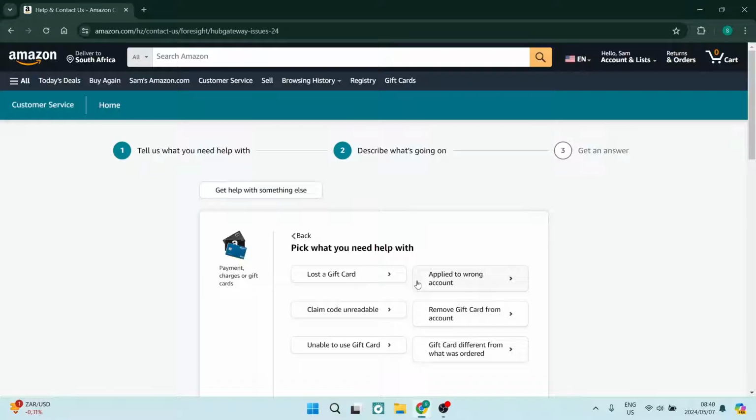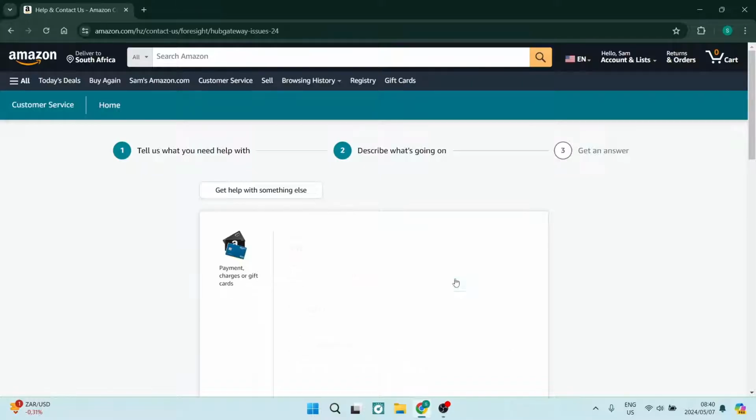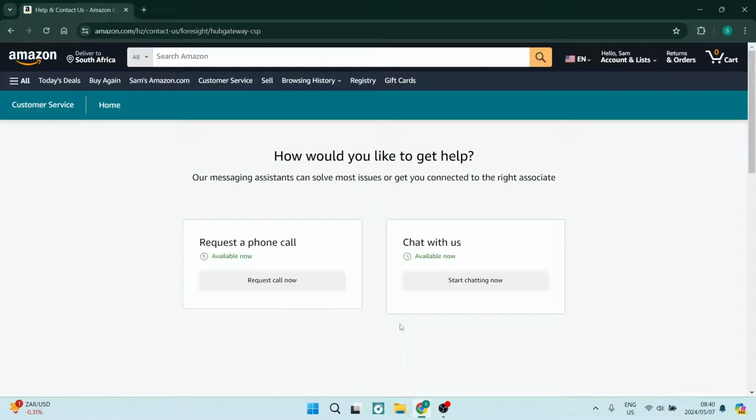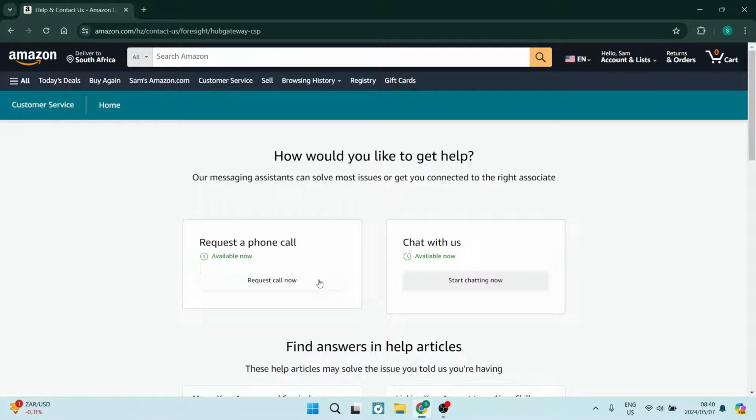Now, from here, you can say applied to wrong account. And then it does again state that it cannot be transferred. However, we can just click I need more help. And then you have two options. From here, you can click on request call now, and then you can speak to somebody over the phone, or you can tap on the chat with us and you can start chatting now, and you can have a text chat with somebody from the customer service team.